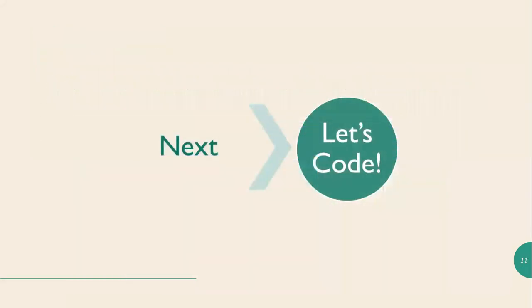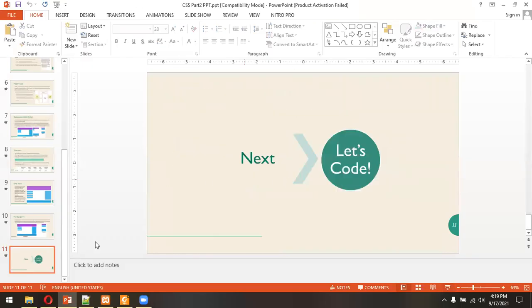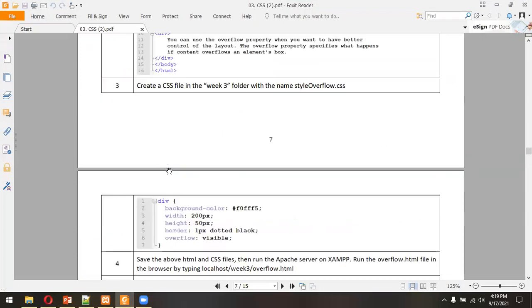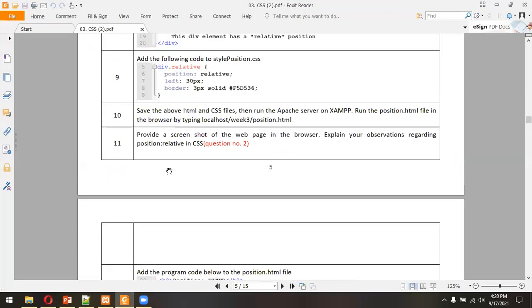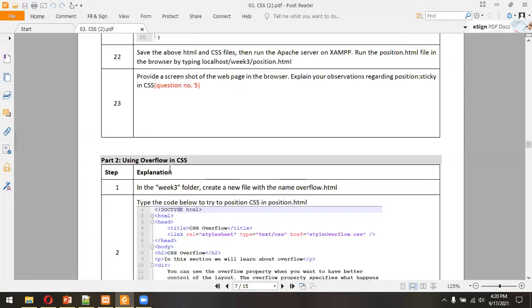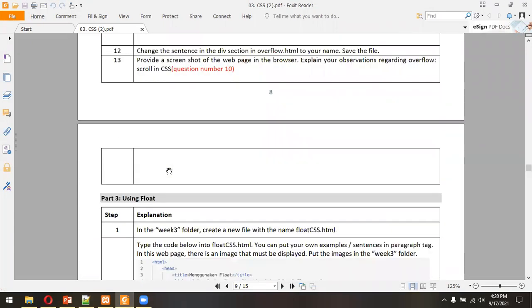Okay, we will try it after this. Any question first? None. No, you can try it after this. Okay, so this is the example.